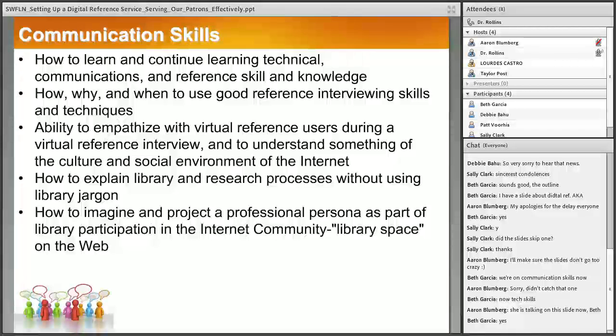You've got to be able to explain library and research processes without using library jargon so much. Have you searched the catalog? That's where, it's a database, or probably not use the word database, but it's a listing of all of our books. You've got to be able to go back and forth with the terminology. And you've got to be able to be professional in this setting, in this library space on the web.